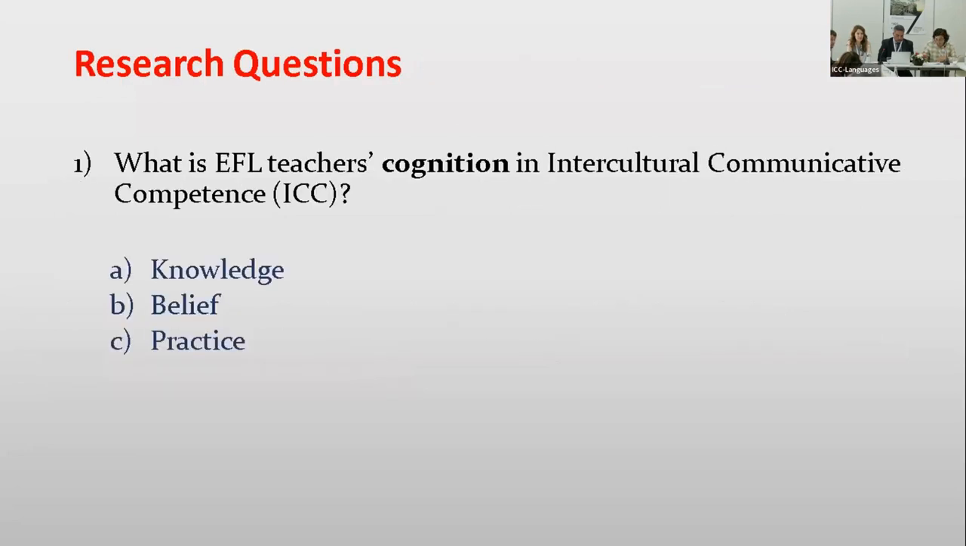So these are our research questions. What is the EFL teachers' cognition in intercultural communicative competence? So what are their knowledge levels? What are their beliefs? And how do they integrate it, if they integrate it?